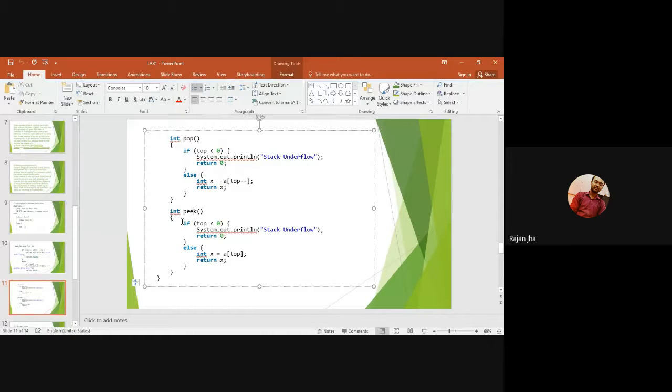Now the next function is the peek function. The peek function will return the status of the top position of the stack. If top is less than 0, we simply print the message stack underflow and return, else the top of the stack will be copied into x, and it will return the value of x, so we can get the top element of the stack.